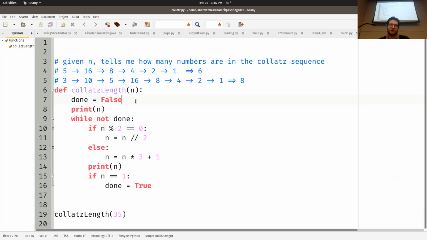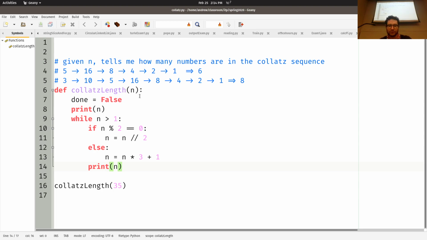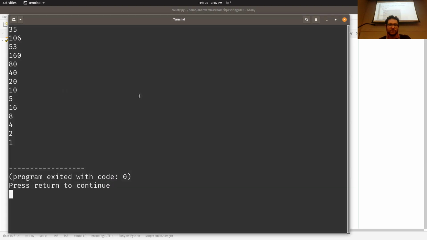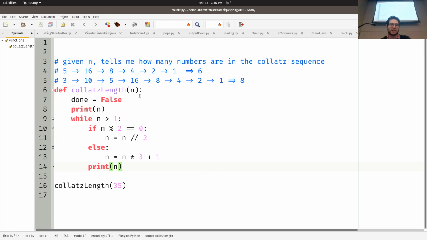So what we need to do now is change this condition. While n is greater than 1. Let's try that one. That way we can remove this over here. So that seems to work still. So while n is greater than 1, we do this.